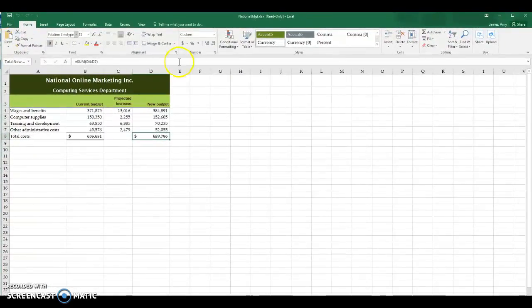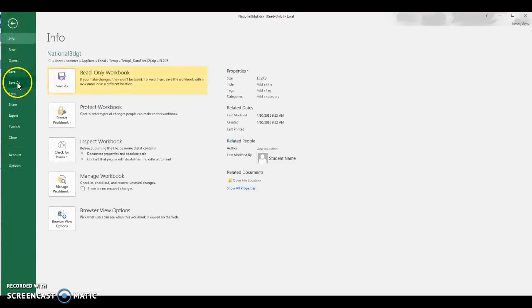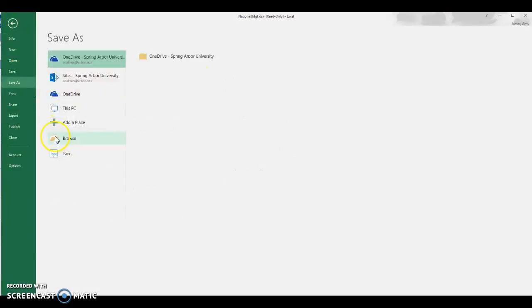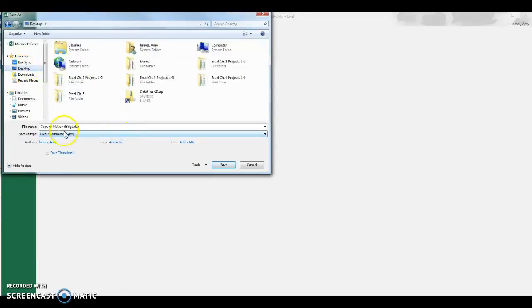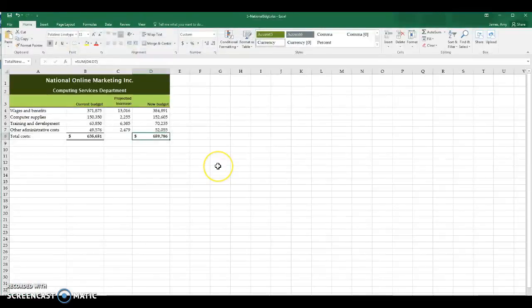Okay, so here's what the file looks like, and the first thing it wants you to do, obviously, as always, is save it with a new name. So you're going to want to go into File and Save As, and then wherever you have your folder for your Chapter 5 projects, you're going to want to save it with the name 5- and then National Budget. So what this wants you to do is add different scenarios to the worksheet.